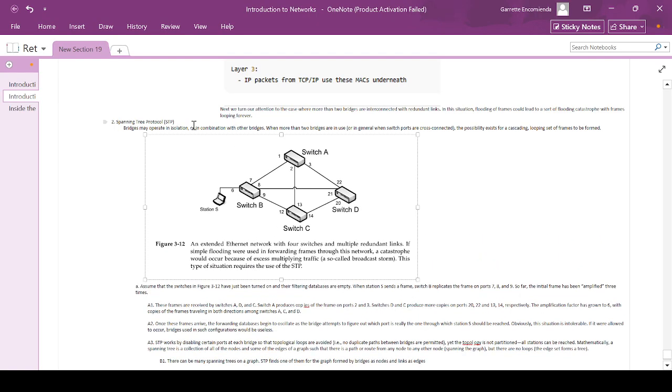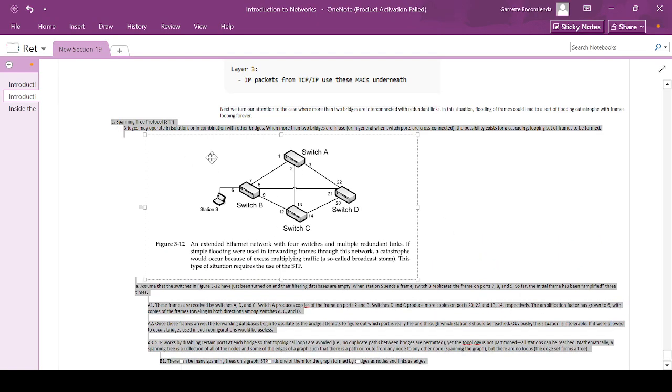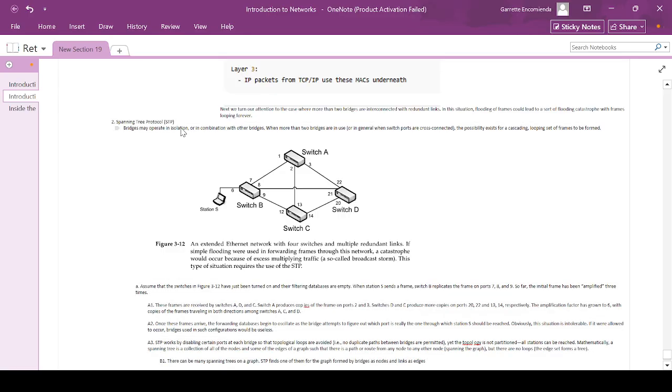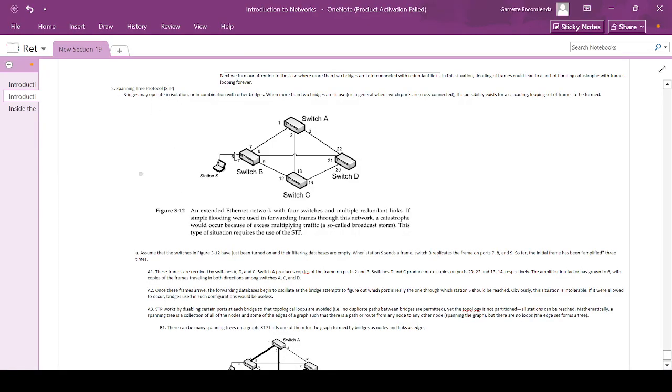Bridges may operate in isolation or in combination with other bridges. The Spanning Tree Protocol is actually how we solve this. When more than two bridges are in use, or in general when switch ports are cross-connected, the possibility exists for a cascading or looping set of frames to be formed.